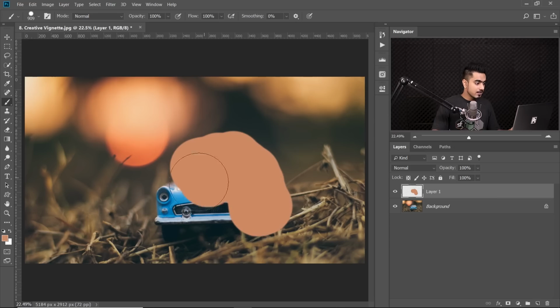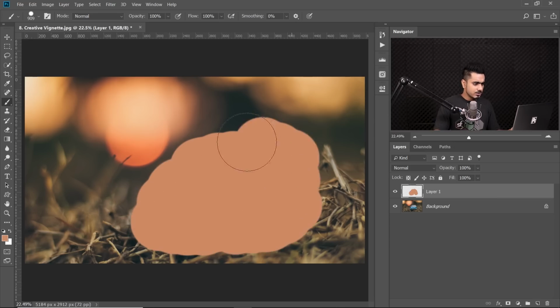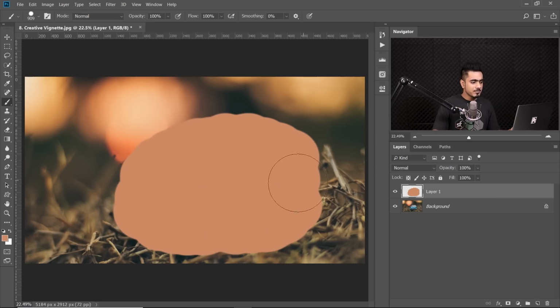So in this case, we want to draw the attention towards the car. So we will just paint over it a little bit more around. Okay. You don't have to be accurate at all. Then you need to just open up the actions.